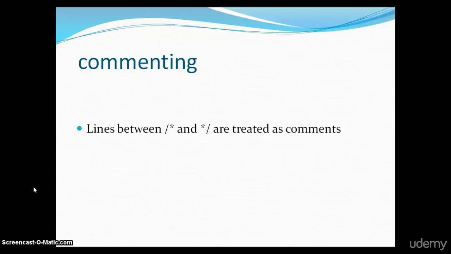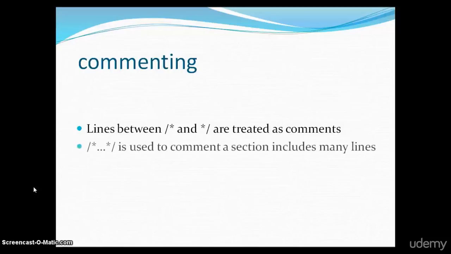And we will be looking into the commenting part. There are actually two types of commenting. One is slash star and star slash. The lines between these are treated as comments. It is used to include a comment over many lines, and the double slash is used to comment a single line.